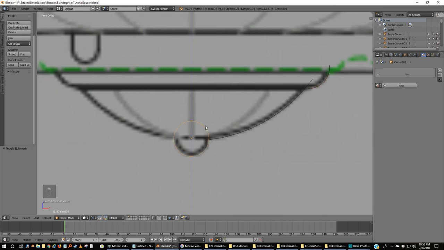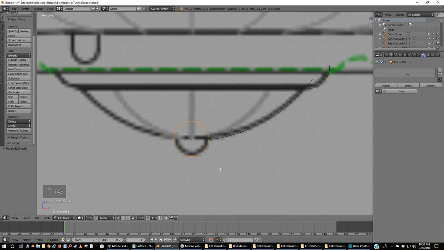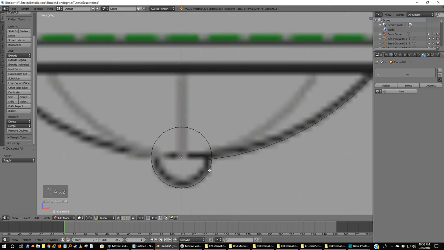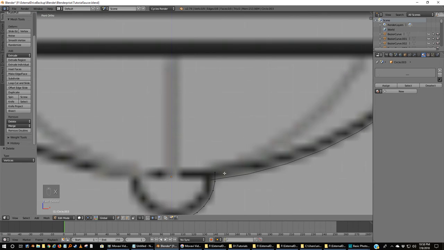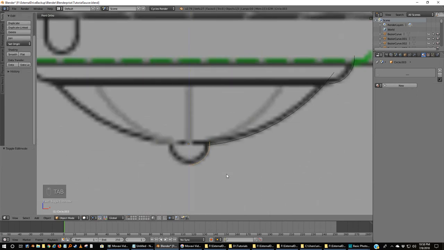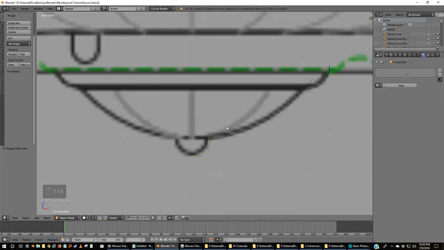Now this one, very similarly, tab, A to deselect. Obviously, I don't need these. I do need this and this to meet. So what I'm going to do is keep this one. We're going to select from here on, so C. And we're not going to select the centermost vertex. X, vertices, all right, cool. Tab, and now we've got our three segments here.